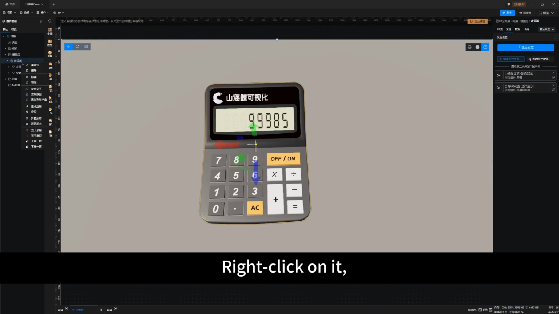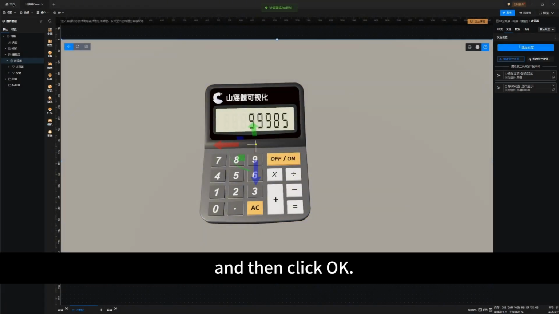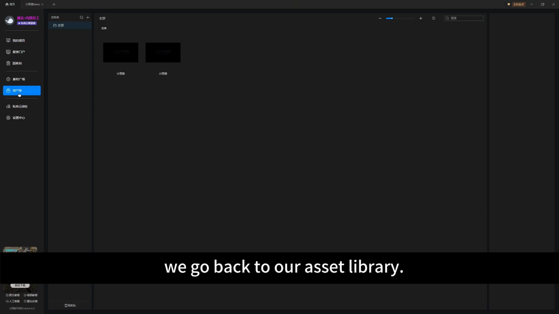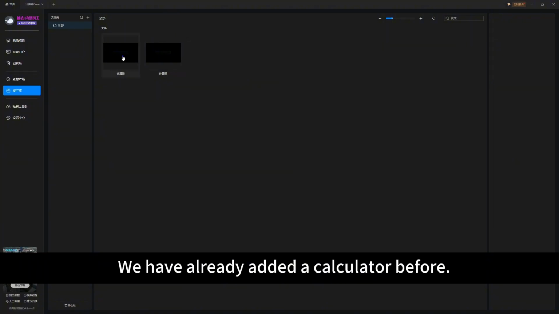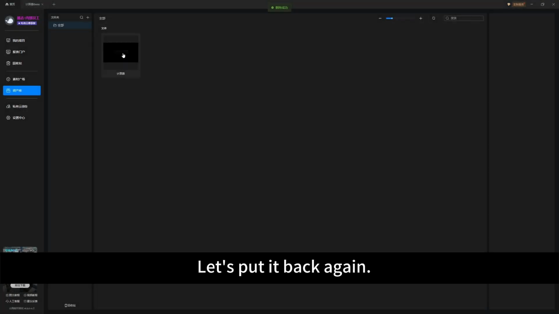Right-click on it and add it to the asset library. Then we select an asset directory, select all, and then click OK. Like this, we went back to our asset library. We can see that here there is a calculator. We have already added a calculator before. Let's put it back again.